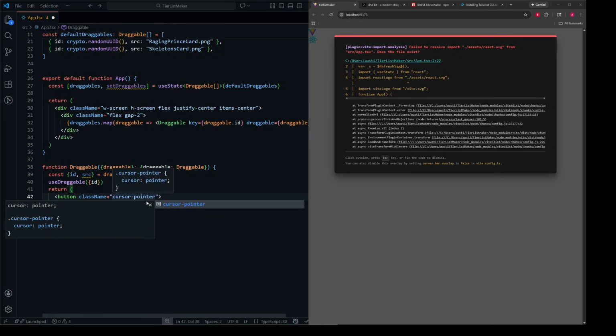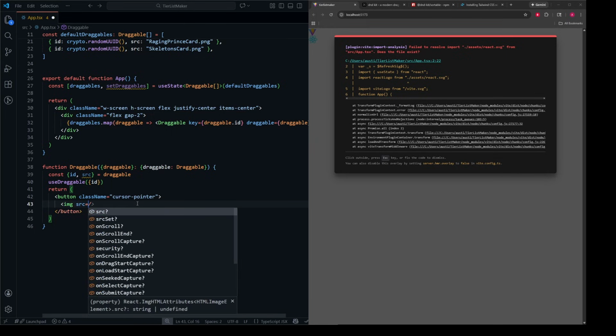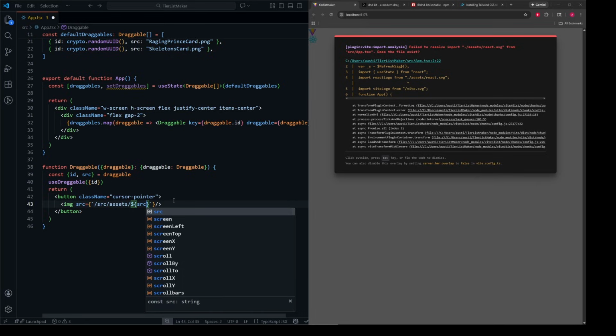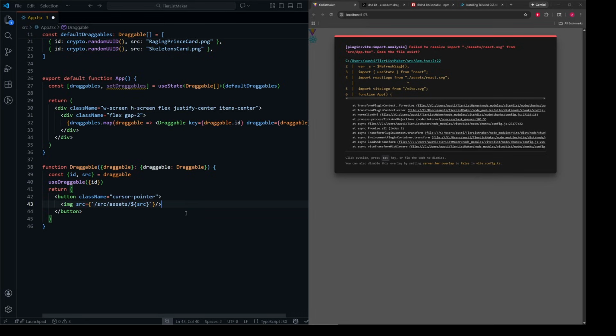And then to actually render each draggable as an image, inside of the button, we're just going to render an image, just like this. And for the source, we will of course plug in the image source that we have right here. The images are stored in my assets folder, so the way we can get that is with curly braces, template quotes, and we can do source /assets/ source, just like this. And this will ensure that we actually render an image.